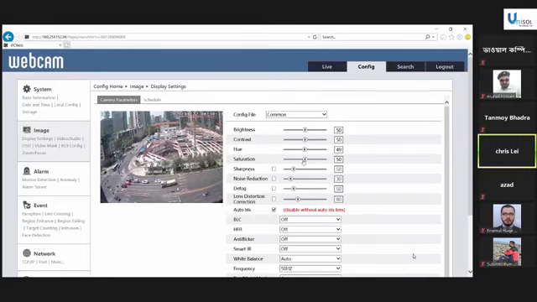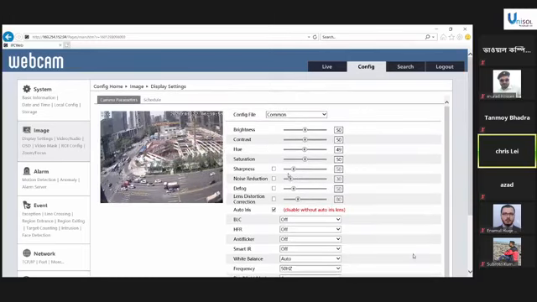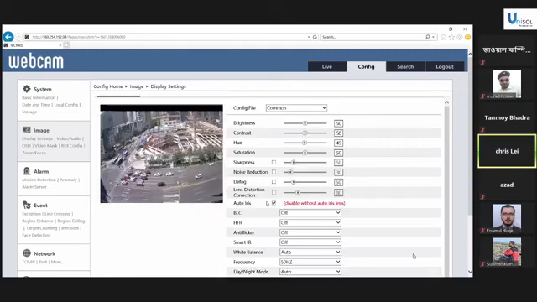And the saturation is kind of the same as contrast, but it's focused on the color. And sharpness, noise reduction, we support 2D noise reduction and 3D noise reduction. And defog, and the distortion.